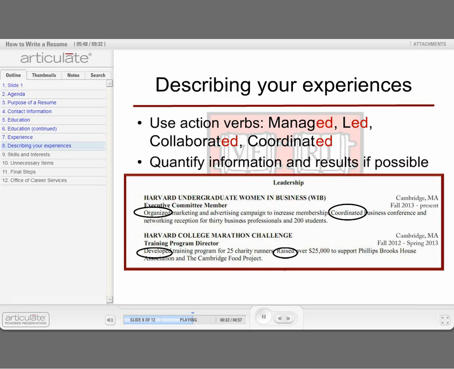Quantify your achievements wherever possible. For example, developed training program for 25 charity runners. A helpful list of action verbs is available on the OCS website and in the resume guide. Avoid using phrases such as helped, assisted, or responsible for, as this doesn't communicate to an employer that you actually completed the tasks you were assigned.